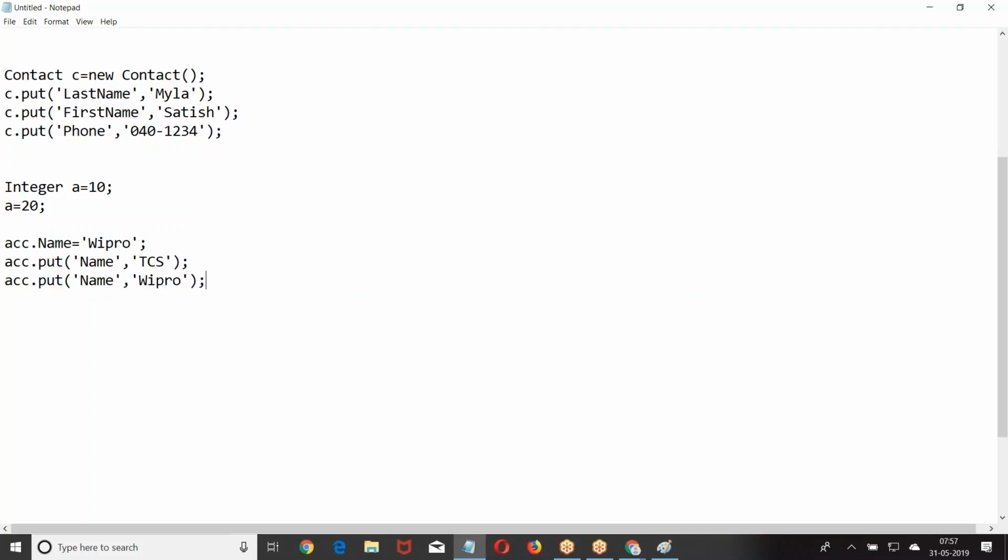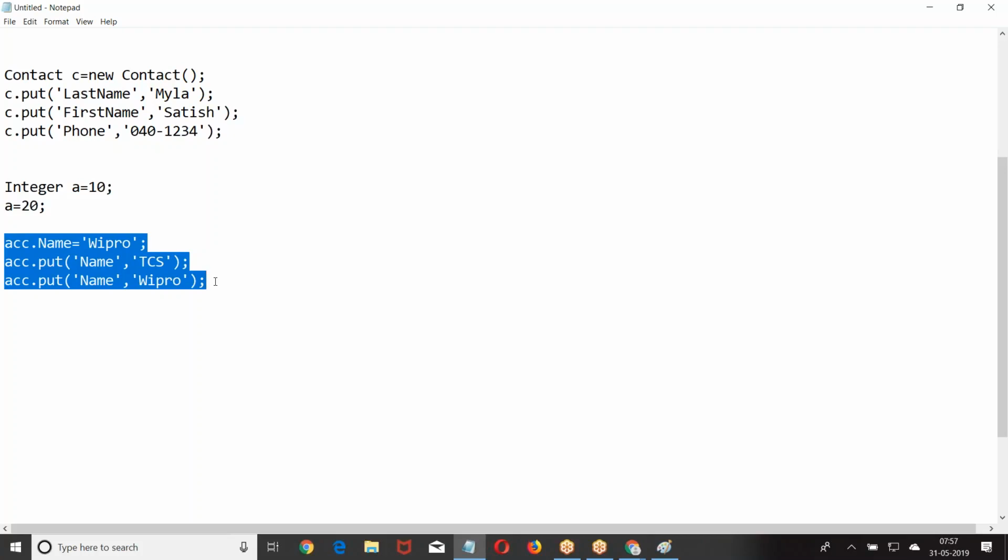Now this is your question. Now what is the output? Same only, no? Both are the same only, right? Here also we are putting the same key, right? Now what is the output? Okay, right.